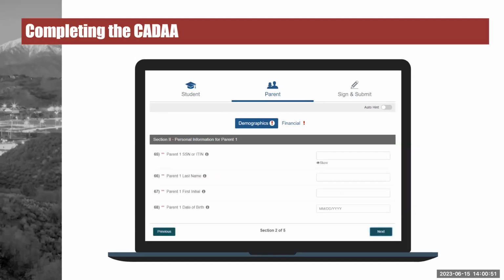If you stated that your parents are married or remarried or unmarried and living together, you will need to report information for both parents. There will be information for parent 1 and then information for parent 2. If you reported that your parents were never married, are separated, divorced, or widowed, you will only have to report information for one parent. Therefore, there's only information for parent 1 that you have to report.